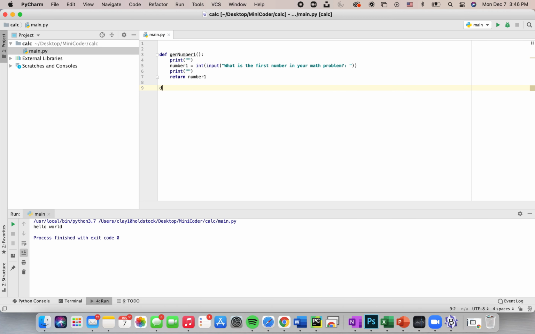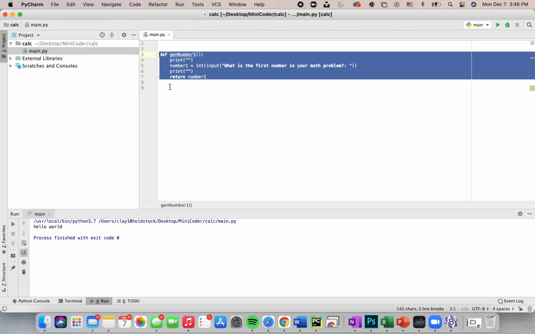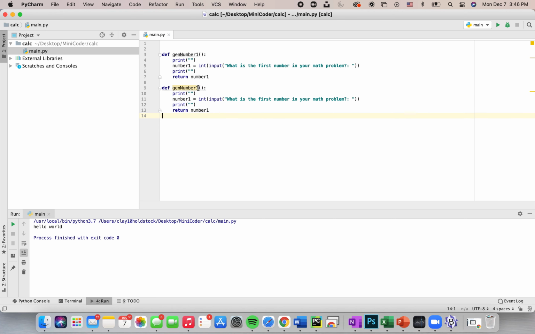Now we need to do the same thing. And actually, I'm going to show you a little shortcut. We're going to copy and paste this. So copy and paste, but this time we need it for the second number. So I'm going to change that to get number 2, and then I need this to be number 2, and we need a number 2 there. Great. So now let's change this to the second number in your math problem.